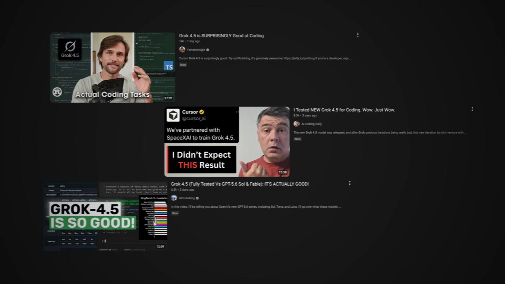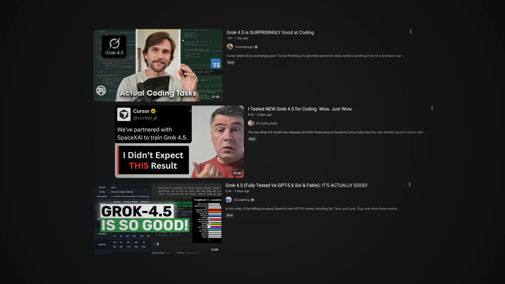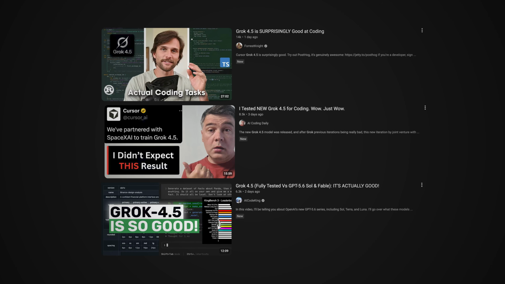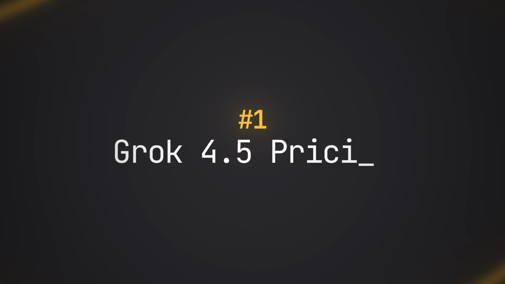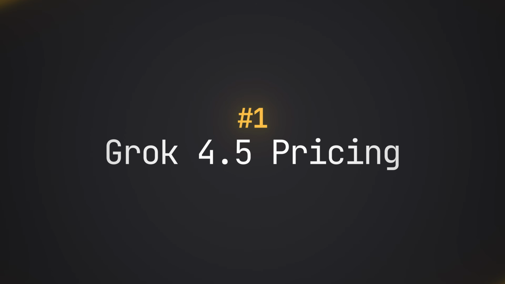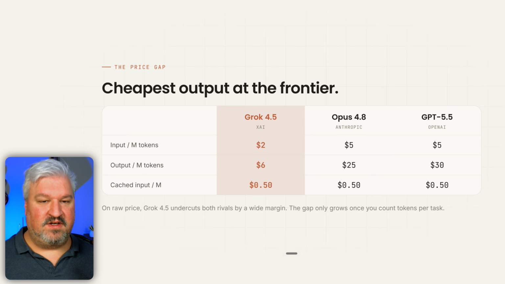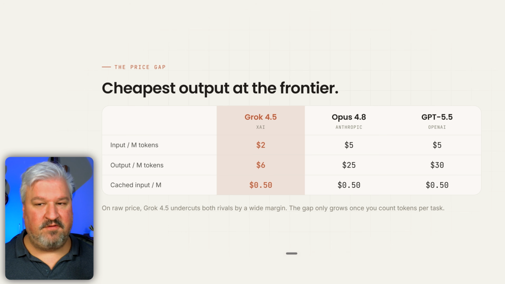Now, there are already plenty of videos out there going through the different benchmarks and how this model compares to other flagship models, so I'm not going to waste your time with that. But one thing that does stand out is the cost difference. Grok 4.5 is only $2 for 1 million tokens in, compared to Opus 4.8's $5, and GPT 5.5's $5 as well. And on the output side, it's only $6 compared to Opus 4.8's $25 and GPT 5.5's $30.